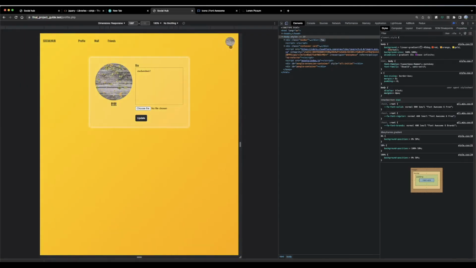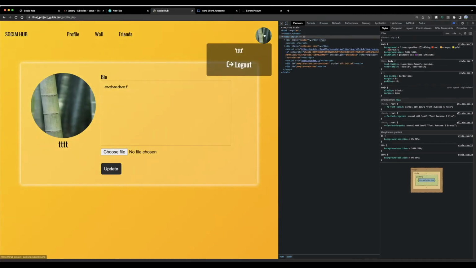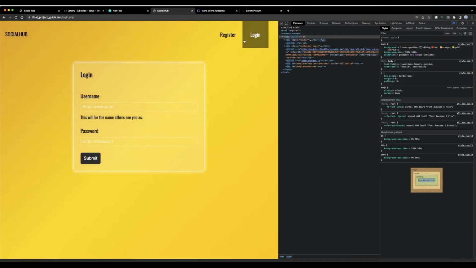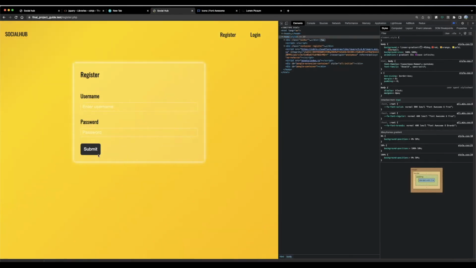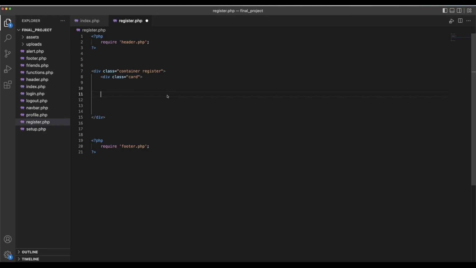So if I just show you this right here, let me log out. I can't actually log out unless I move this right here, log out, and then if I go to register, you'll see that this right here is the card that we're building. So the card, if I close the div, the card will have a class header.